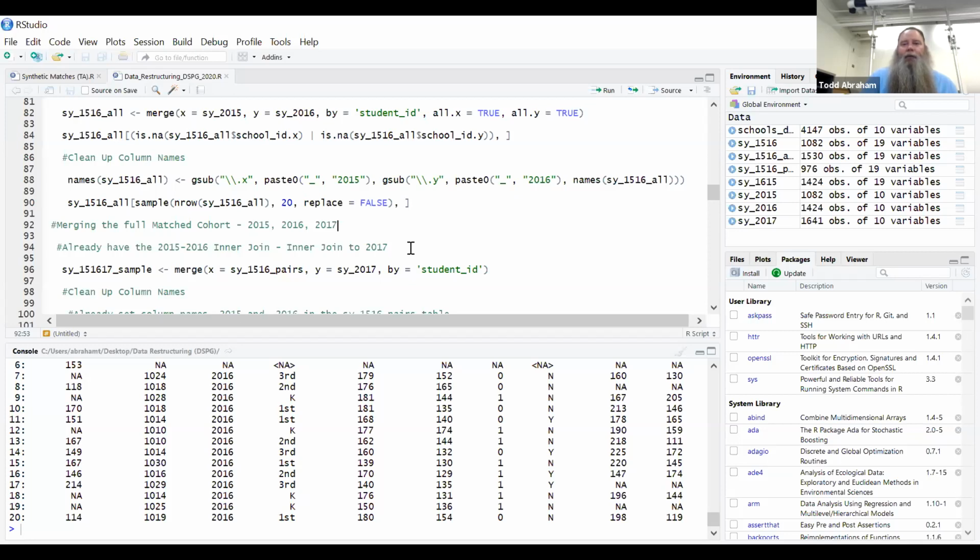And here the interest again would be an inner join. We want to keep everybody who has a match in 2015 and 16, and then add in everybody who matches in 2017. We've already conducted that first inner join with 15 and 16. So if we use that again, we change the data set here, here. We're creating this 15, 16, 17 sample. We're again conducting an inner merge, so we're just bringing in the new 2017 file.